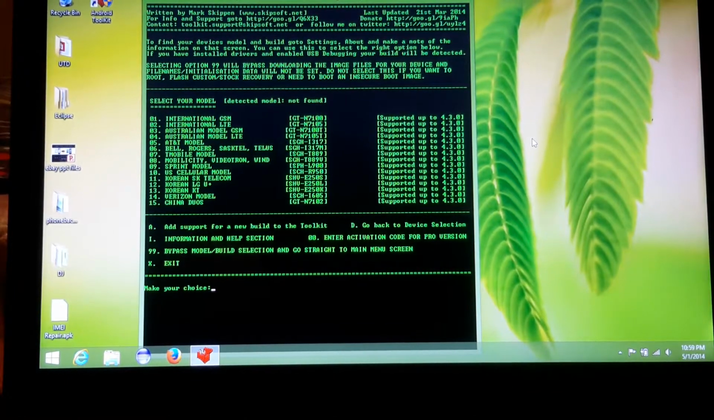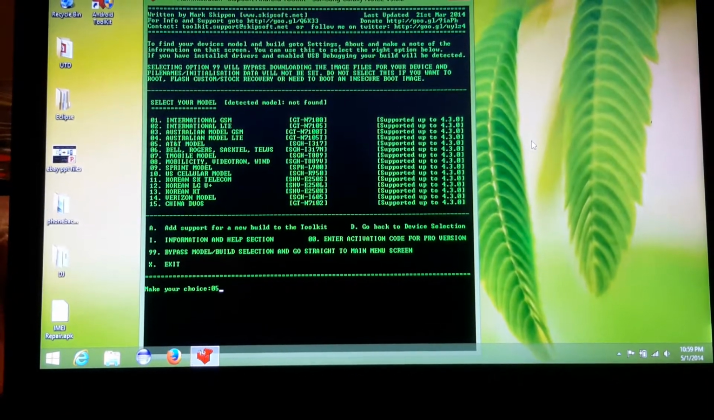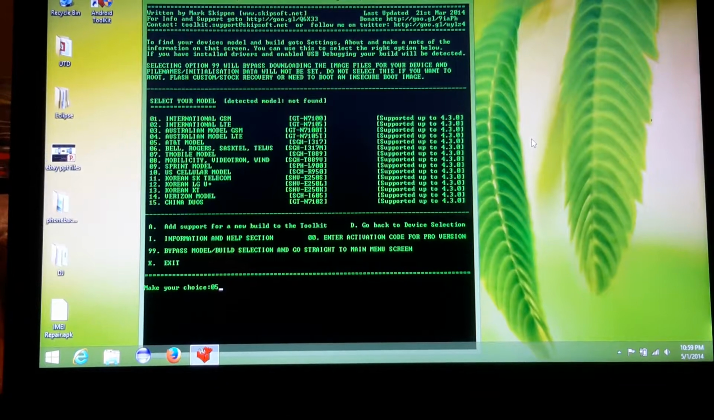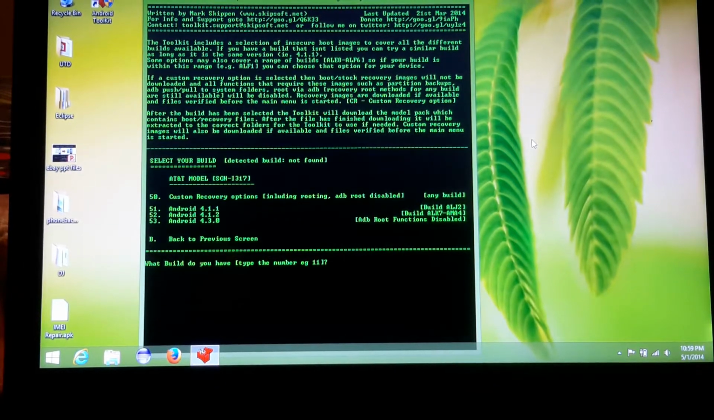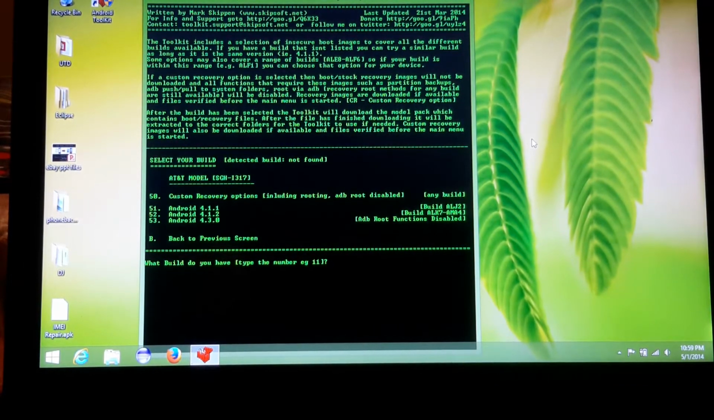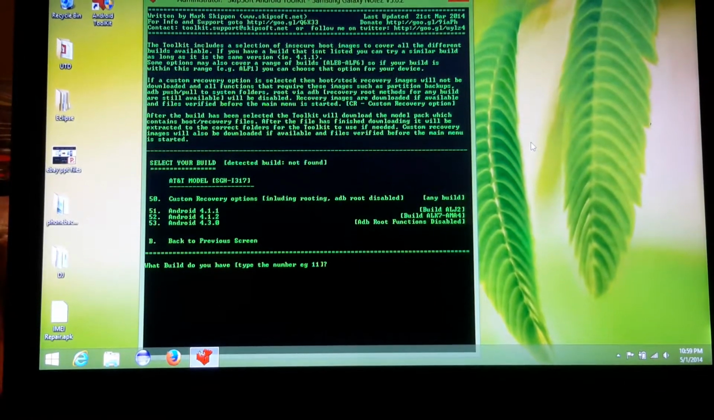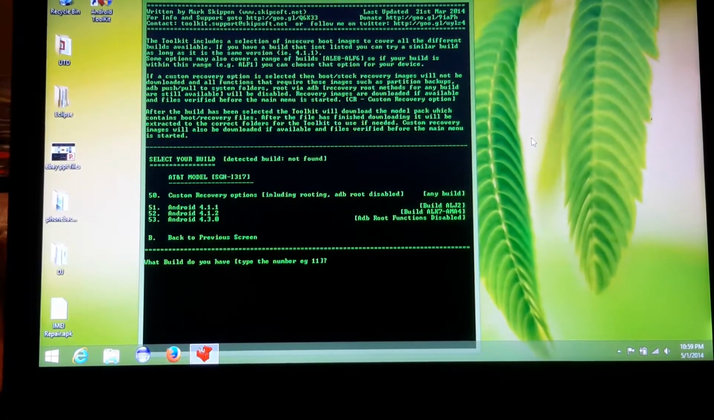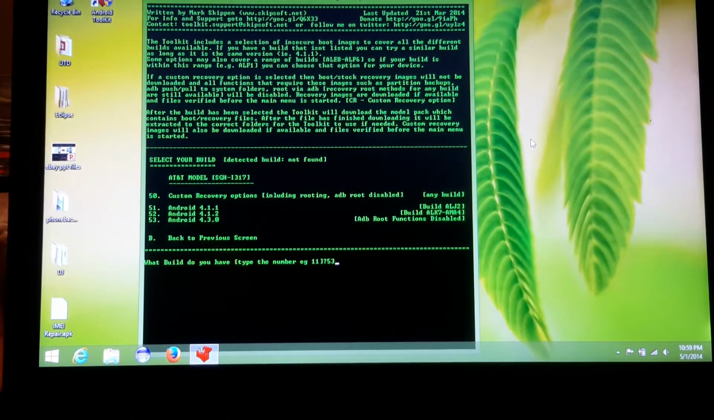And you come up to this menu. You're going to pick your carrier. I have AT&T, so I'm going to pick 05. And this is where you pick the type of Android version you have on your phone. I'm running 4.3 stock, so just type in 5.3.